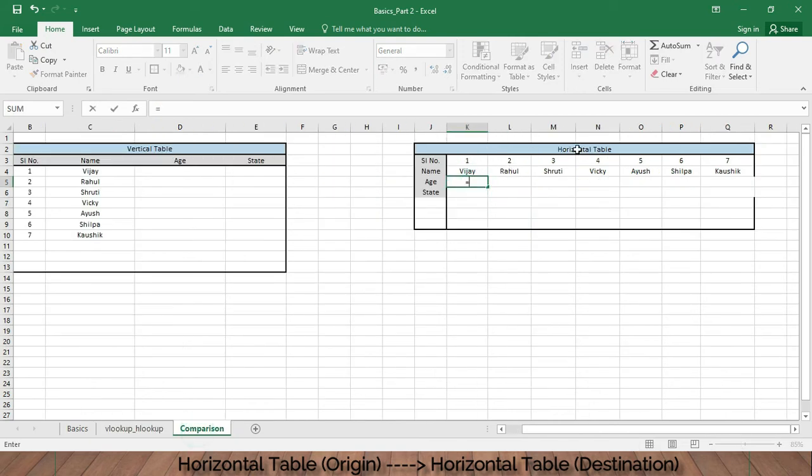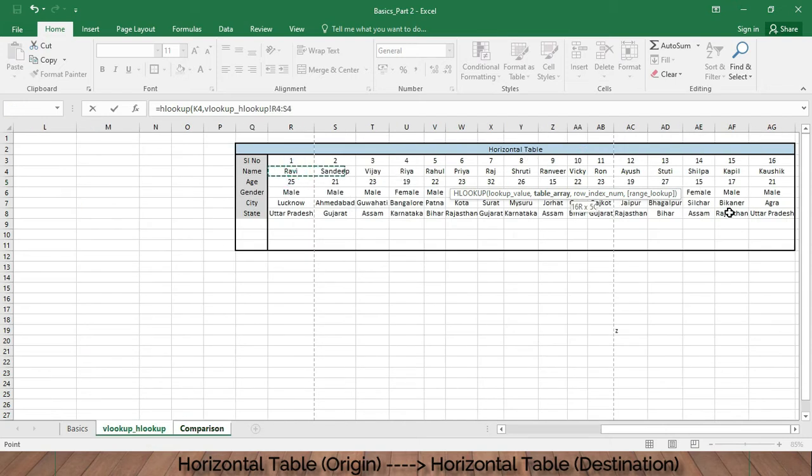Horizontal to horizontal, you put HLOOKUP. Why HLOOKUP? Because our origin file and the data is in a horizontal table. Now what I want is my reference, that is VJ, and then comma, and then my origin data starts with Ravi to Uttar Pradesh. Then I put comma here, and then I put age.